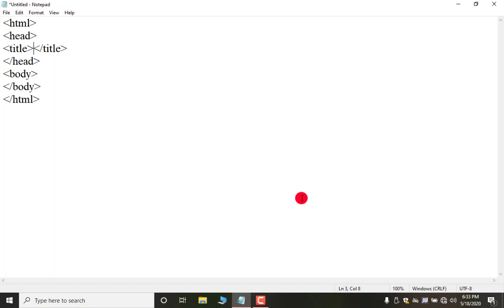A hyperlink will be used to move from one page to another, or you can say to join one or more HTML pages, or you can say web pages. So how to create it, we will talk about this here.